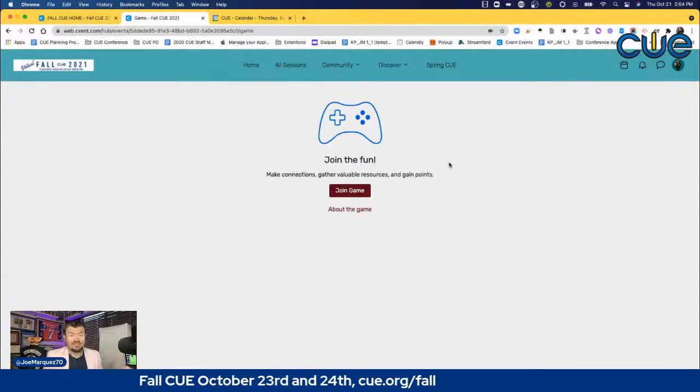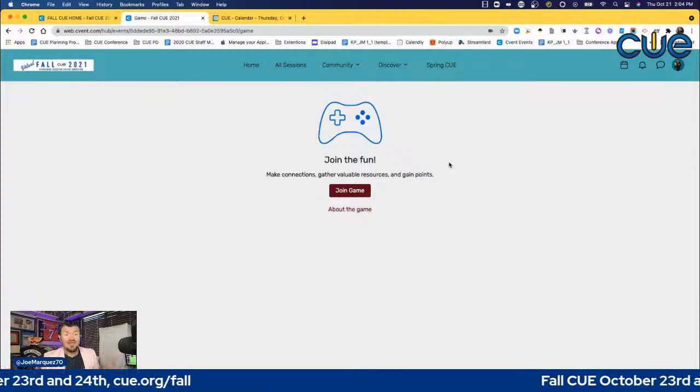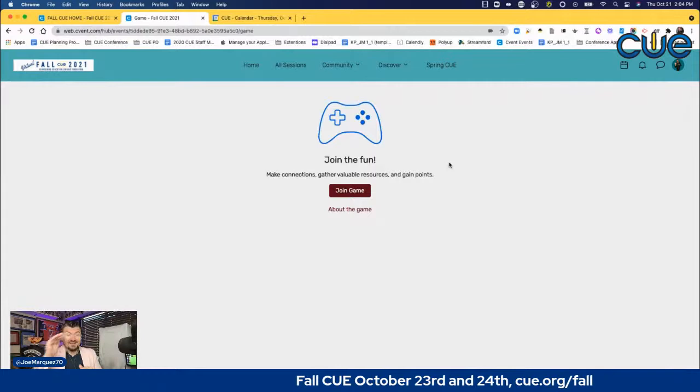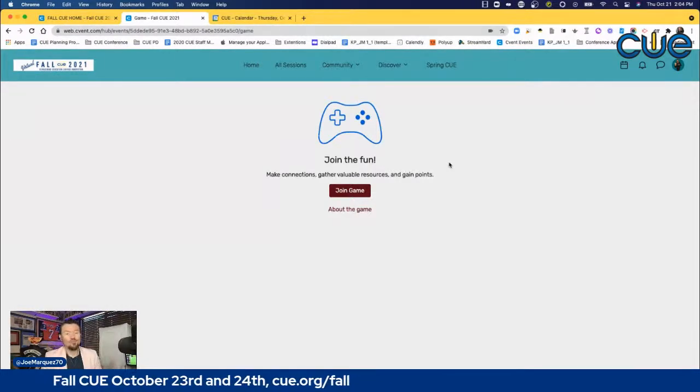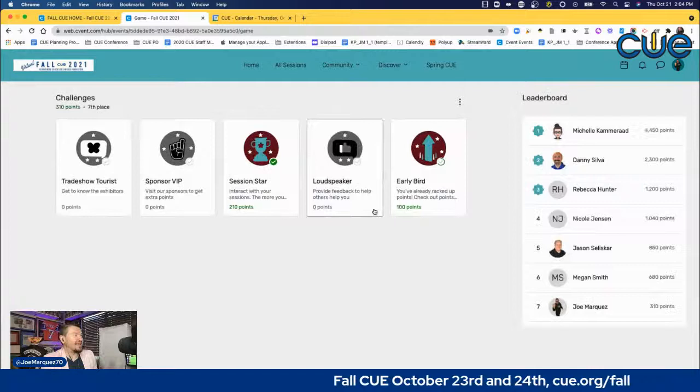If it knows you're attending sessions or going to the vendors, it adds up points. Through those points, you are ranked in the conference, and at the end, whoever is at the top rank will be getting some Q swag, a Q prize. So the game is pretty fun, and all you have to do is click join game.